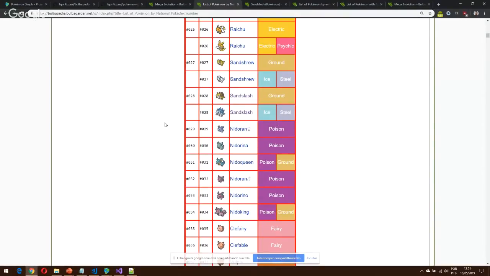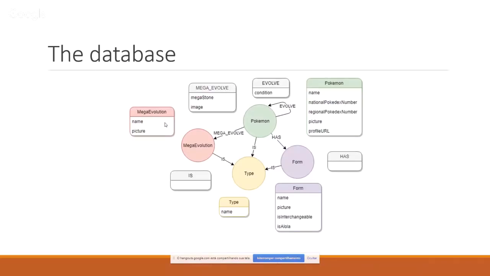I decided to not create a specific node, and I just keep it in the form because basically they are the same. They are just a different form from that same Pokemon. So they are stored here, and I identify it with this IsAlola field here.